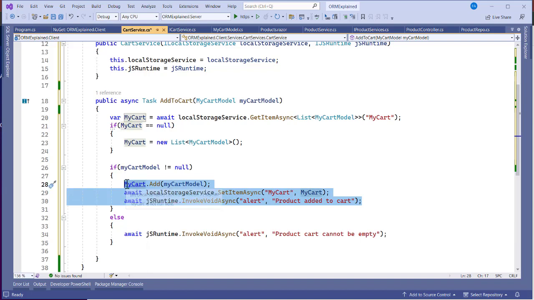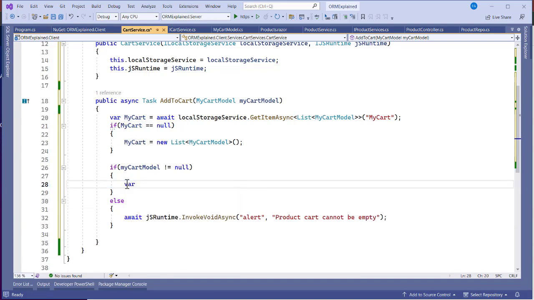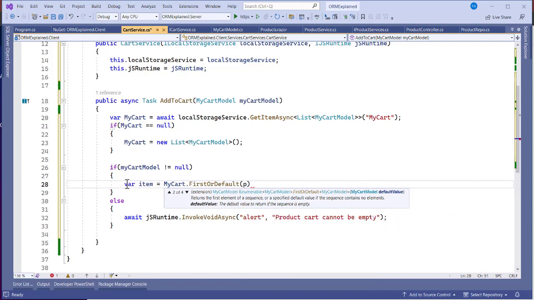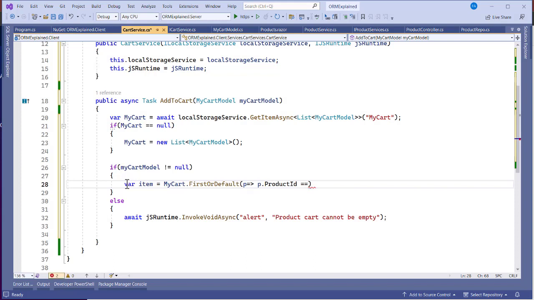Okay, so here we are going to make a search, so we create a var item is equal to my cart dot FirstOrDefault, that is p maps to p dot product id is equal to my cart model that is coming in dot product id. So my cart model dot product id. So let's make that correction. My cart model dot product id.